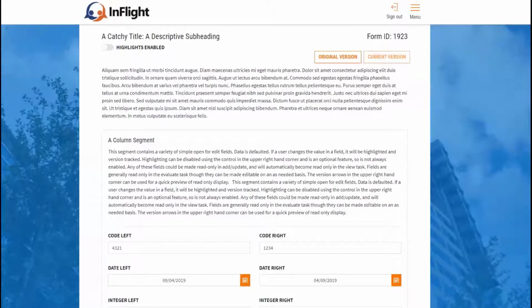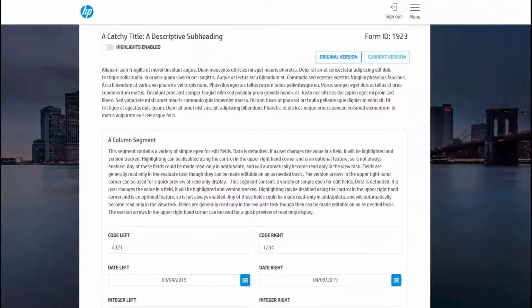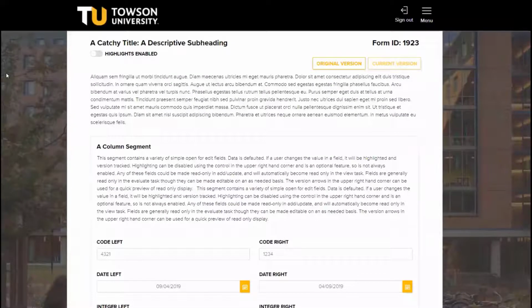Okay, so this is a different form in the sense it was a custom form that was made just for purposes of this demo. I'm just going to toggle back to those previous themes so you can take a look, and we can take a quick second to look at them. All right, so this was a custom form that was created for the proof of concept for the InFlight eForm themer. As you can see, it really just contains placeholder text.